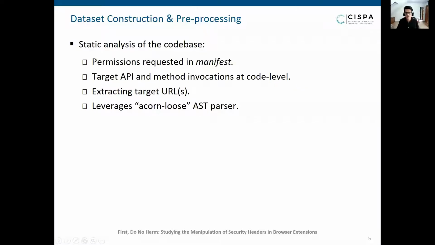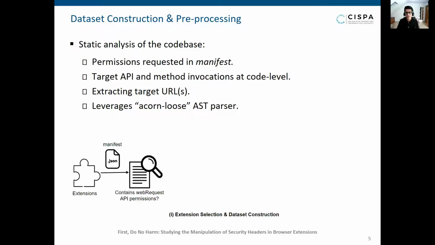We now have a look at different phases of a framework. The first phase is the static analysis phase, where the framework analyzes the code base of given extensions to find definite evidence of header interception. It filters out all those extensions which do not contain the permission to intercept the request and response in the manifest. In this case, the permission would be webRequest.